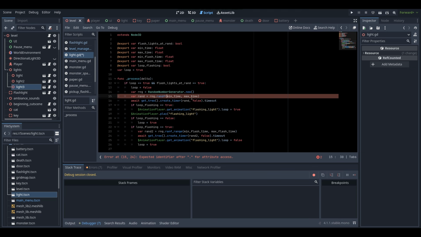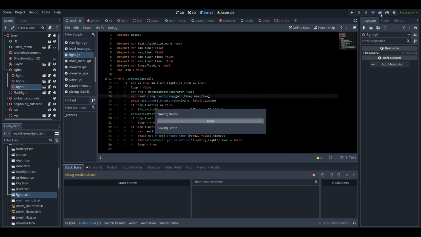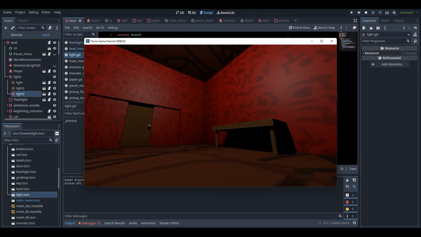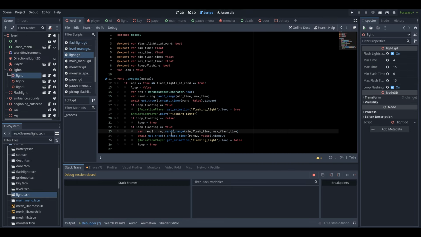Ah, randf_range. Sorry guys, I accidentally spelt something wrong here. There we go. Alright, that should work. Sorry, I accidentally spelt a variable wrong. That should all work well now. And yep, everything's all good. I just realized that I also misspelt randf_range here too. I just forgot the D.